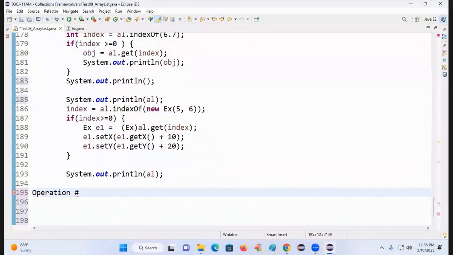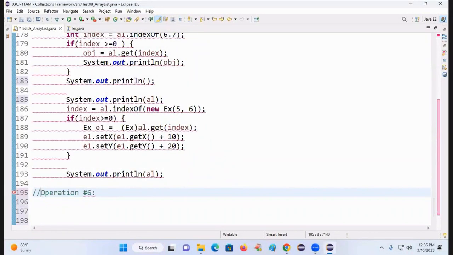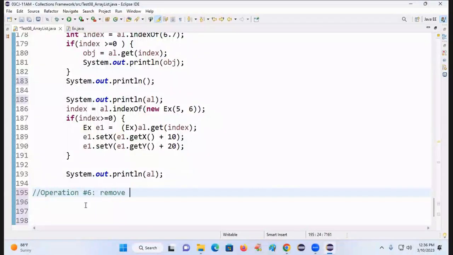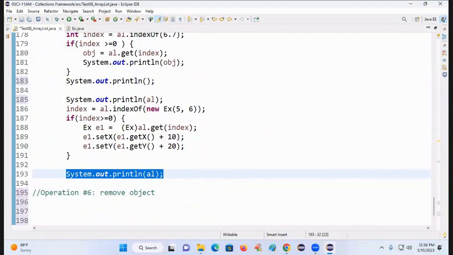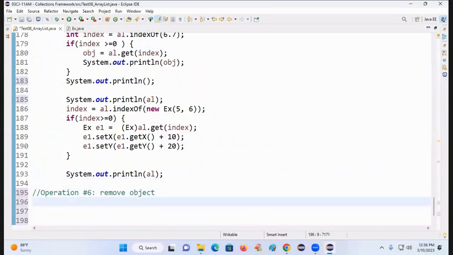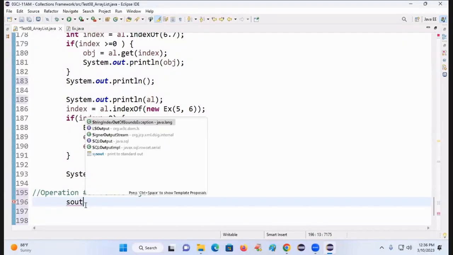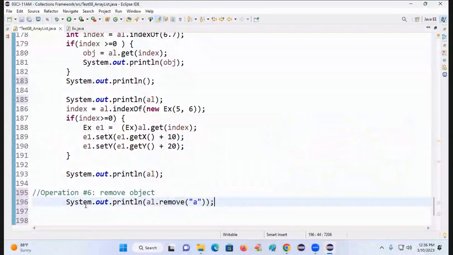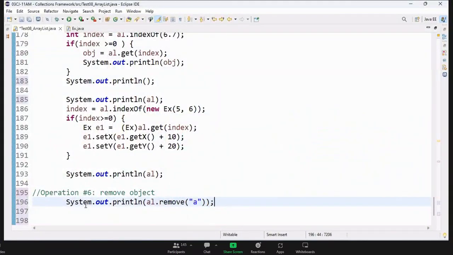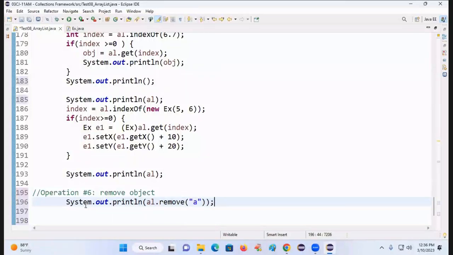Operation number 6, remove object. First, this is the ArrayList already available. Here I am writing System.out.println al.remove of double quotes A. I am asking to remove A. And tell me, is double quotes A removed or not? Yes, sir. After removing the object, the remove method returns true or false for removed.